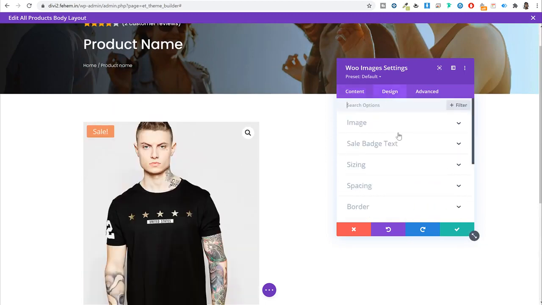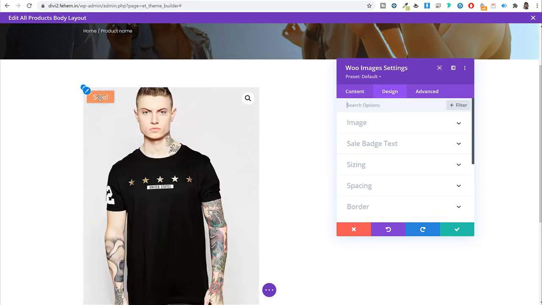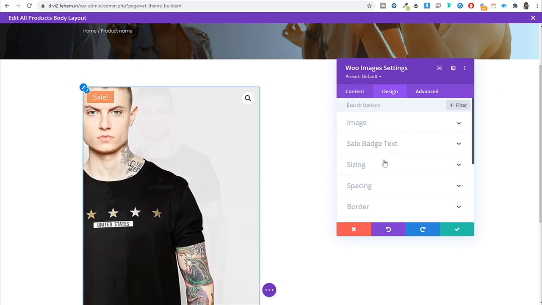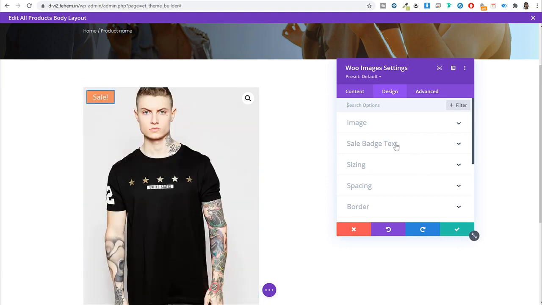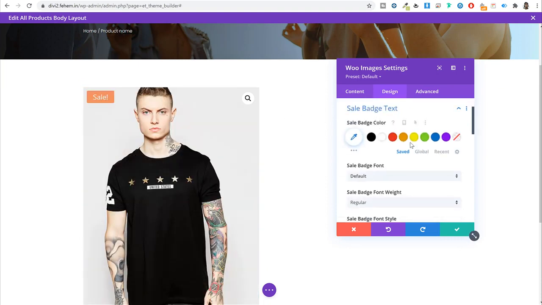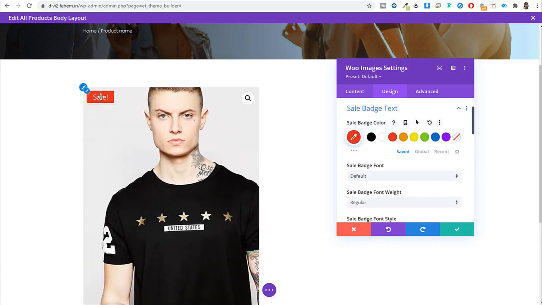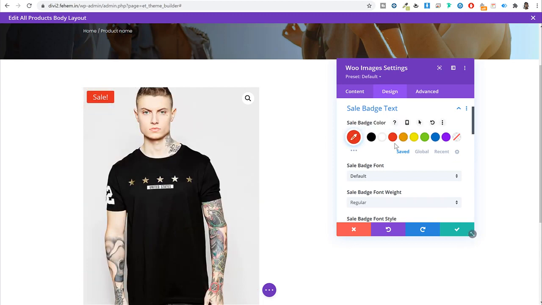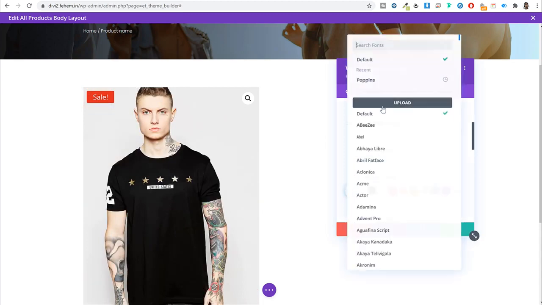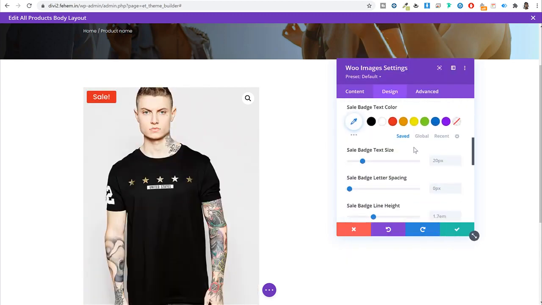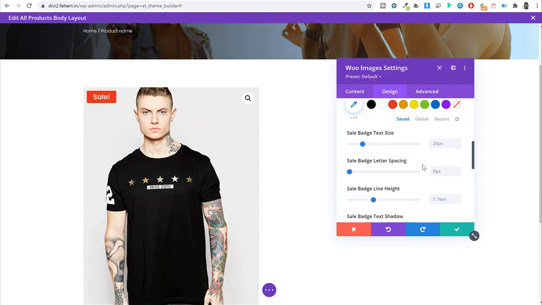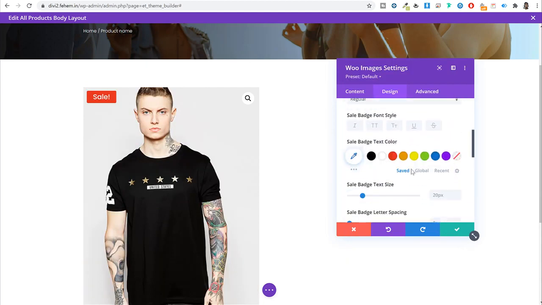Now go to design, and for example, if I want to change the sales badge option, you can click on this option, sale badge text. You can change the text color to maybe let's select red color. Now as you can see, background color is set to red color. You can change the font family to Poppins. As you can see, let's make everything uppercase, so you can do that thing as well. Click on this option, TT. It will make everything uppercase.